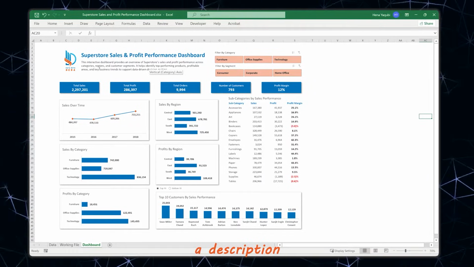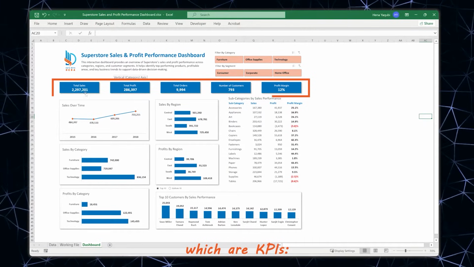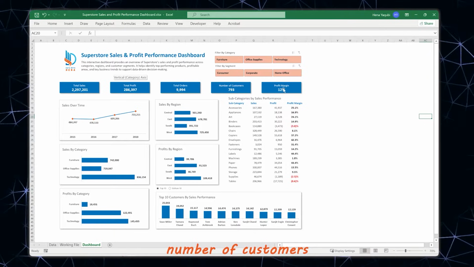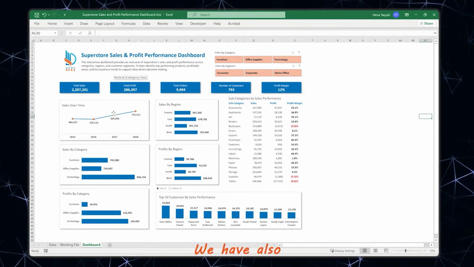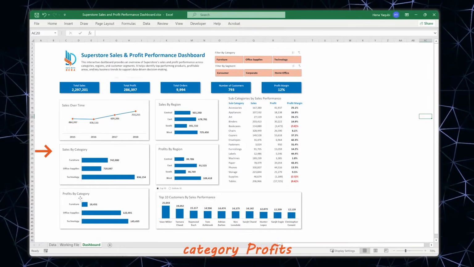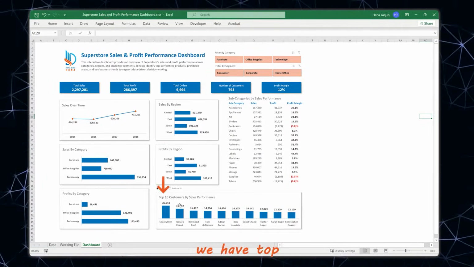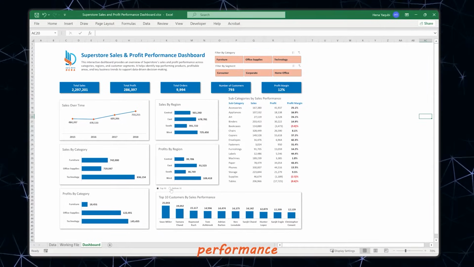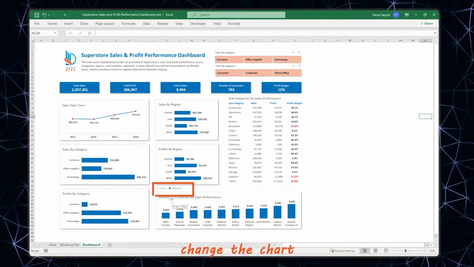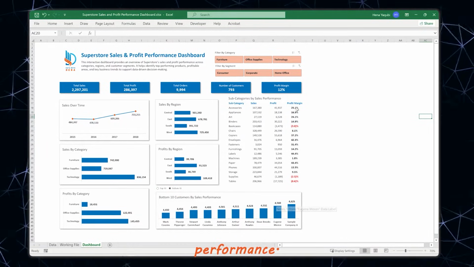We have here a description, and also here we have our overview, which are KPIs: total sales, total profit, total orders, number of customers, and profit margin. We have also some charts here: sales over time, sales by category, profits by category, sales by region, profits by region. Here we have top 10 customers by sales performance, and also if we choose this bottom 10, it will change the chart. And now we can see the bottom 10 customers by sales performance.